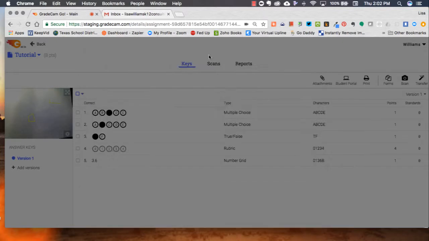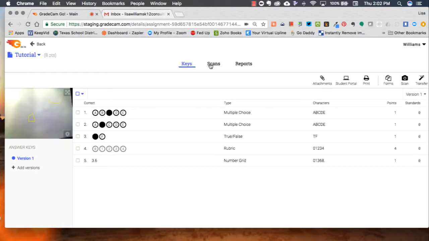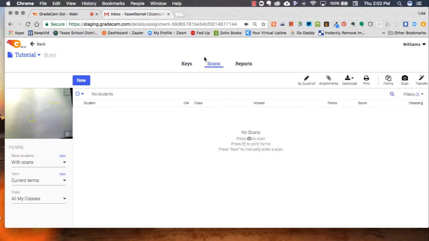So I'm going to go ahead and get out of there. I've printed my forms. My students have completed them. And now I'm into the scan window. I'm using my document camera. You can see I've got a live window here, live camera. You can use the camera on your phone if you'd like.